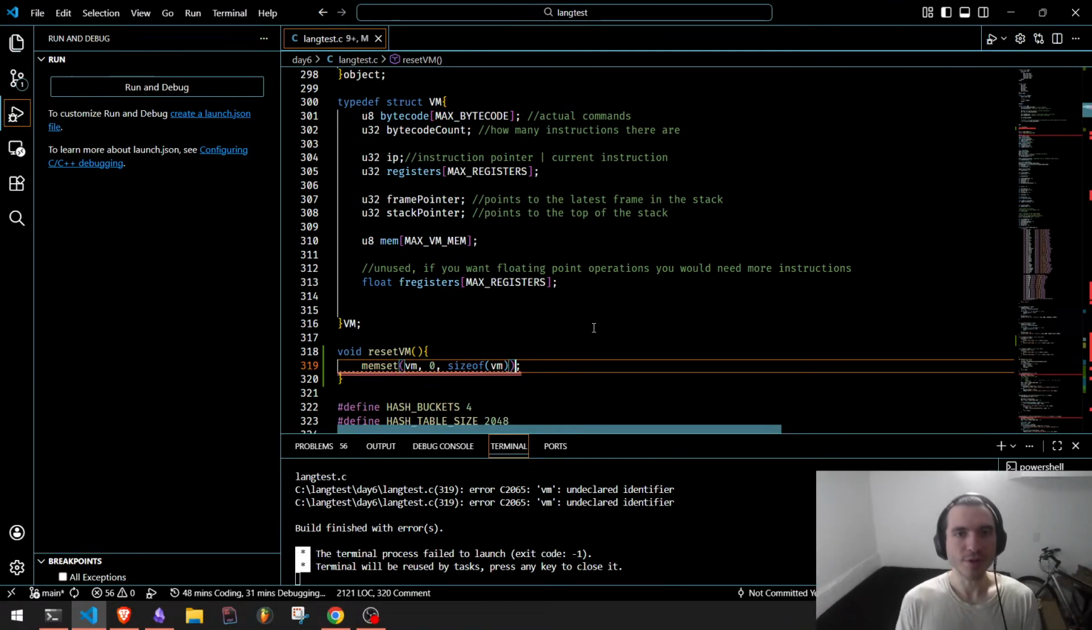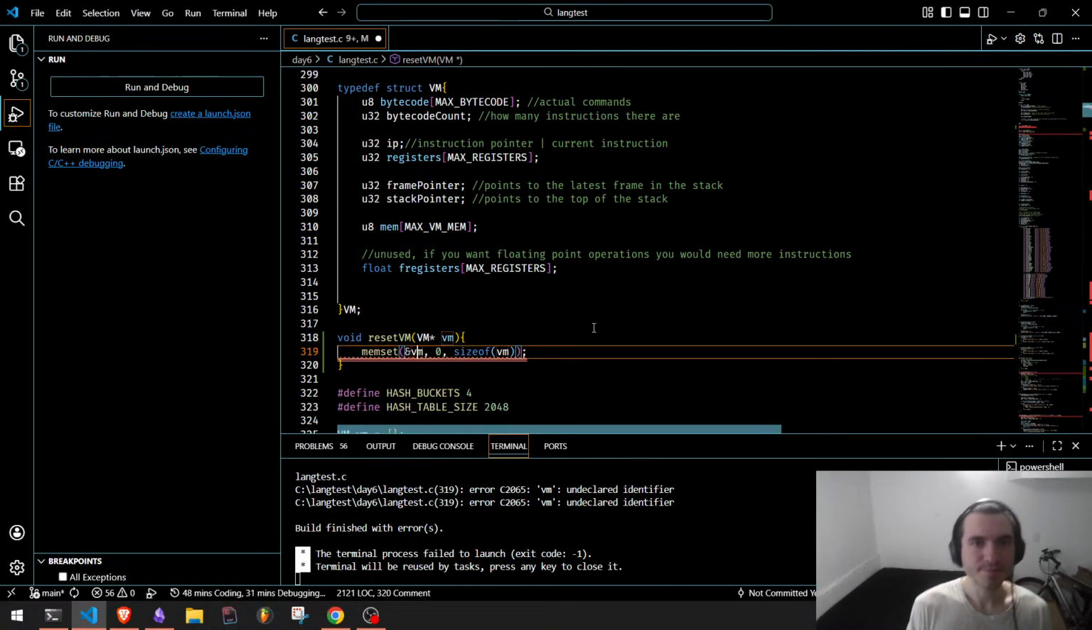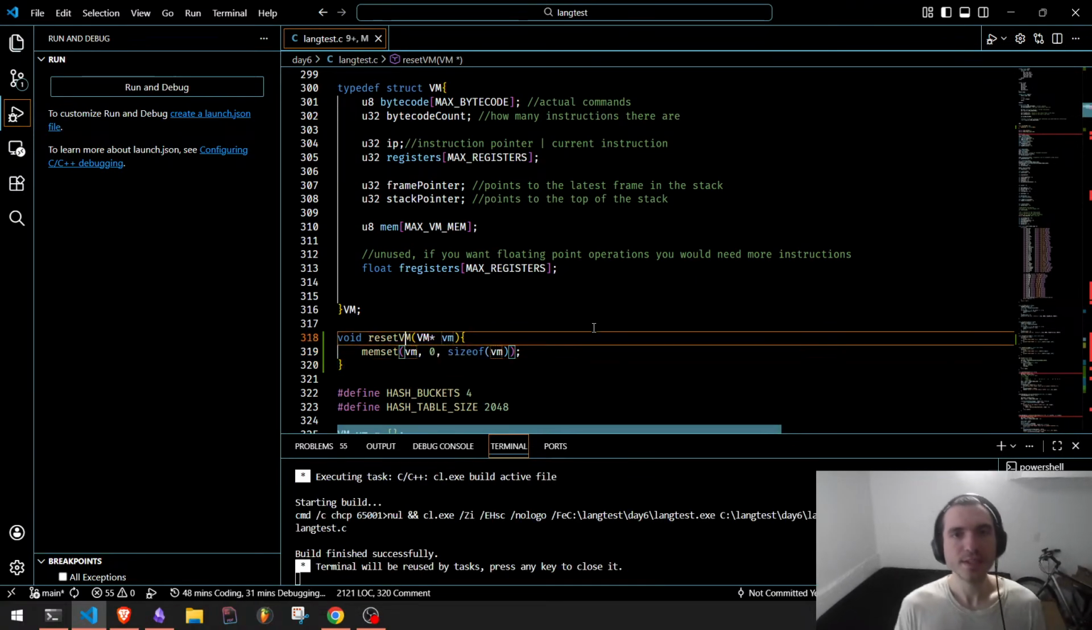I think we need to make it a pointer. VM undeclared identifier. That's because we don't declare it yet. Let's pass in a pointer to the VM. Okay. And so that will clear everything.